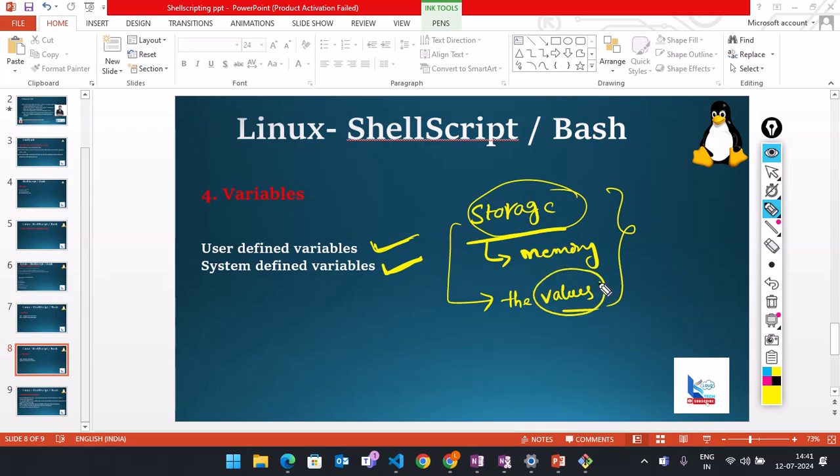Values in the sense, what type of values, guys, any idea? What type of values can we store? Names, maybe string and numeric, strings, integers. All these kinds of values we can store. In the same way, we have user defined and system defined variables in shell script.